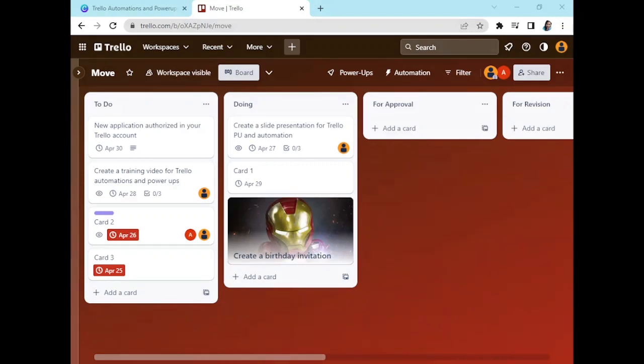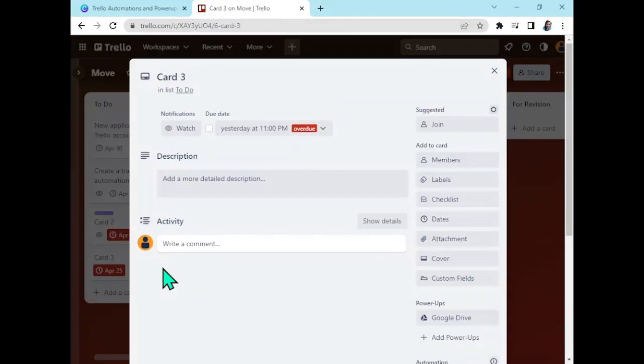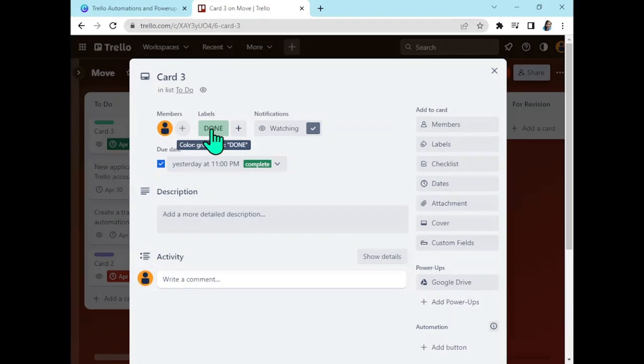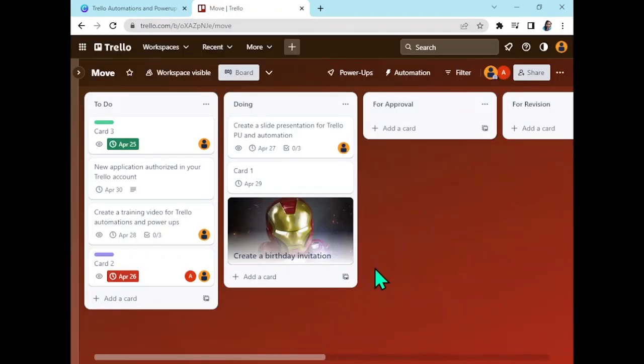Okay, let's try that rule and edit this card here. So we're marking the due date complete, right? And the first action is that the done label is already here. And then the third action we put is I was already added now on this card, and it should move to the top of the list, right? And there you go. You can see your card 3 here.